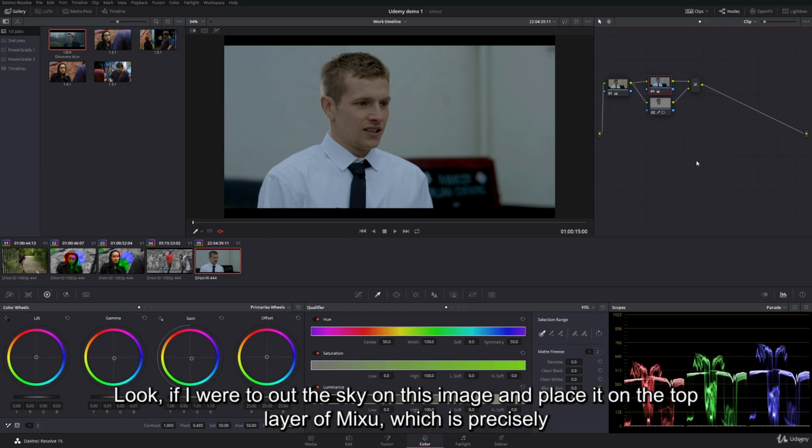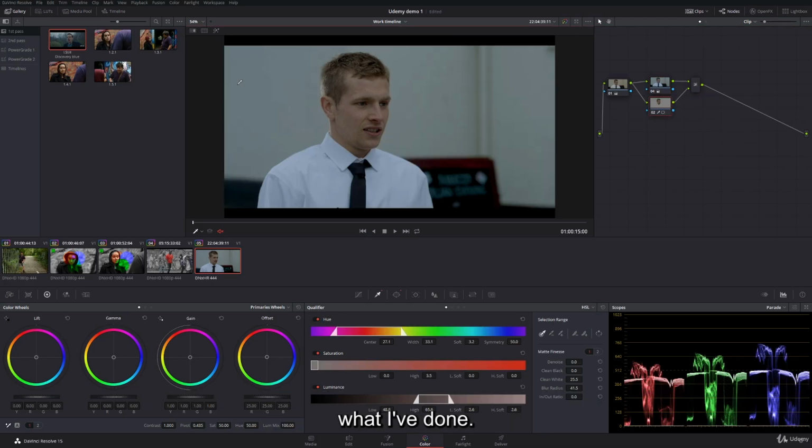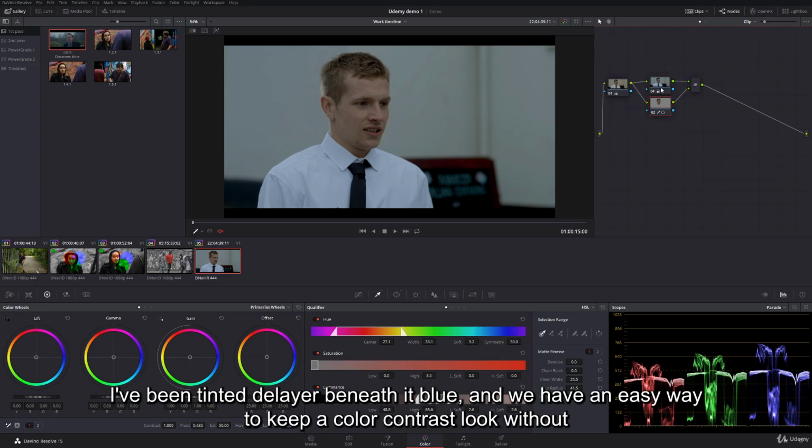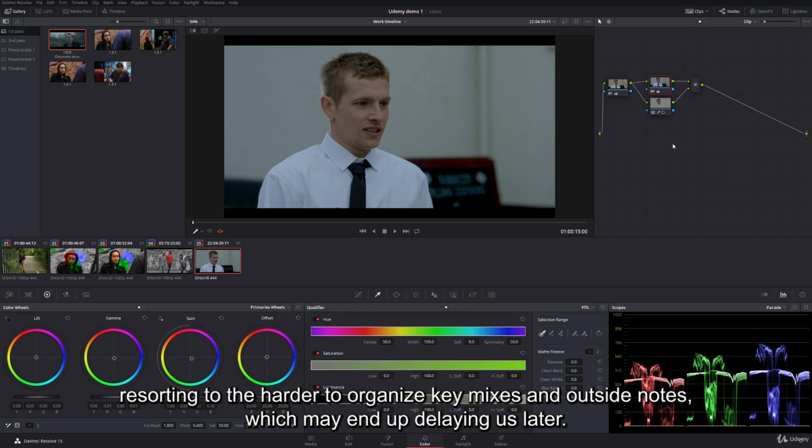If I were to key out the sky on this image and place it on the top layer of a mixer, which is precisely what I've done, I've then tinted the layer beneath it blue, and we have an easy way to keep a color contrast look without resorting to the harder to organize key mixers and outside nodes, which may end up delaying us later.